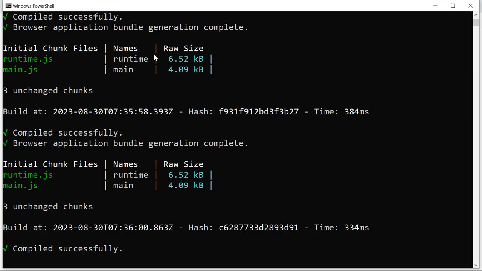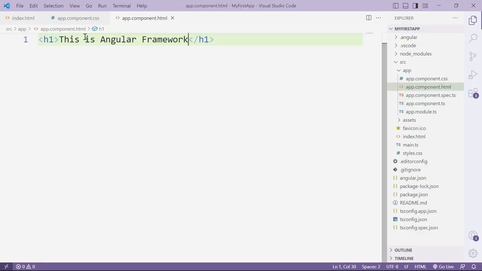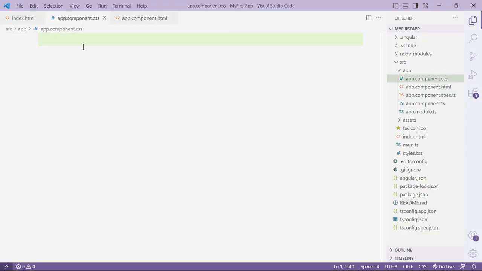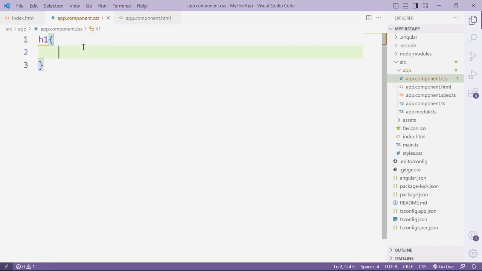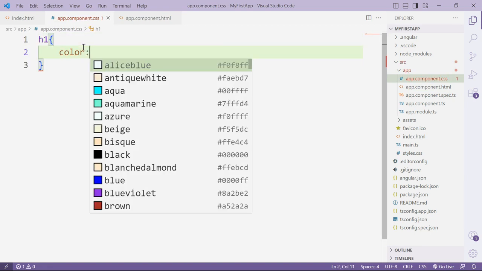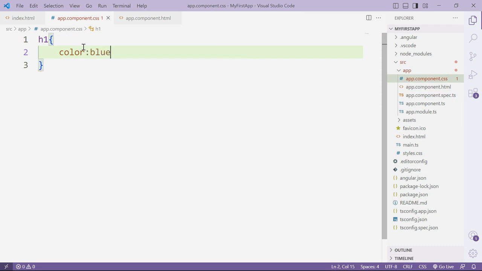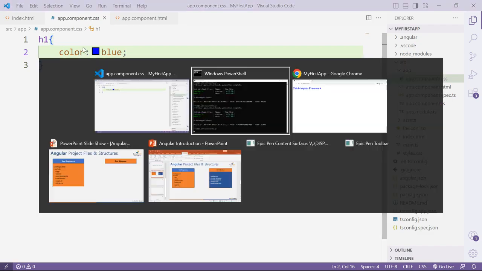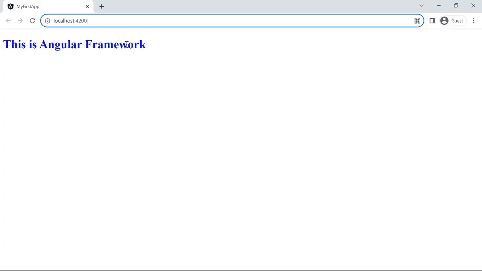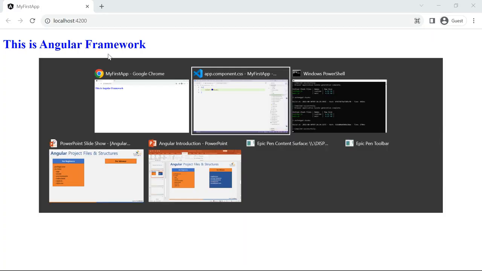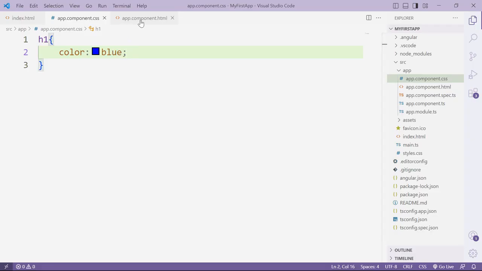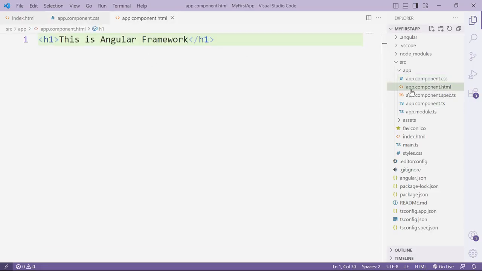So if I wanted to apply styles for this component, I'm going to check with the app.component.css, and here I'm going to say h1. Let us say I wanted to check, so I'm going to say color, and I wanted to print it in blue. So let us print it in blue. Again, let us save, and now you can see the color has changed. So if you wanted to apply any changes in a component, you can change that component's HTML file.